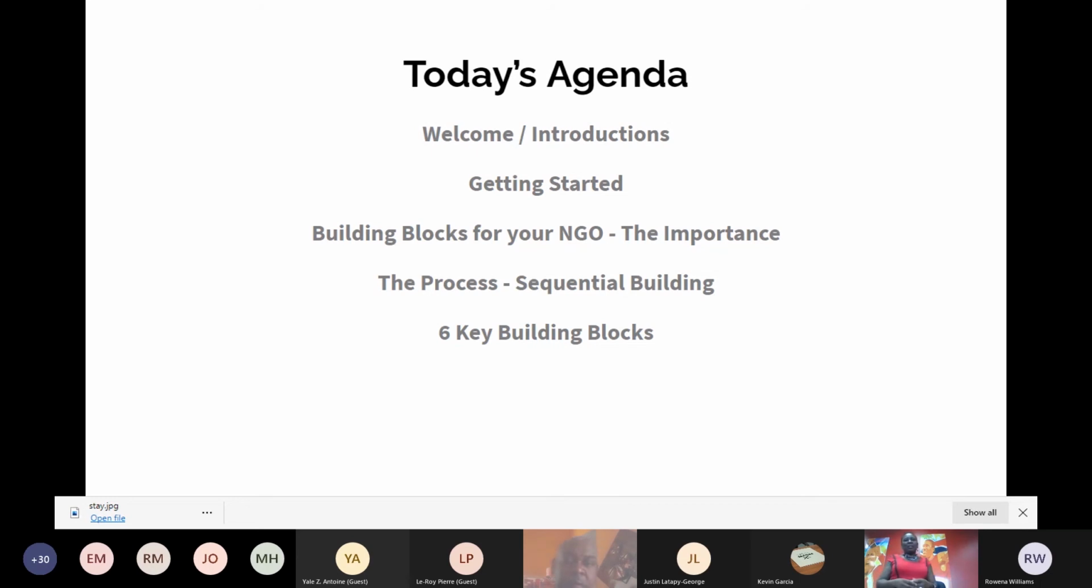It is sequential building. Building an NGO is sequential building. It's not ad hoc. It's not all over the place. It's not that somebody came up with an idea: Oh, let's have this NGO, and we call it Gail's whatever it is, or Mary's whatever it is. An NGO has to be built in a sequential manner.